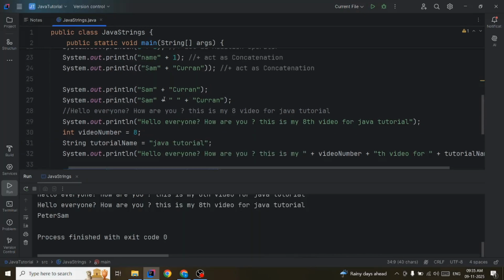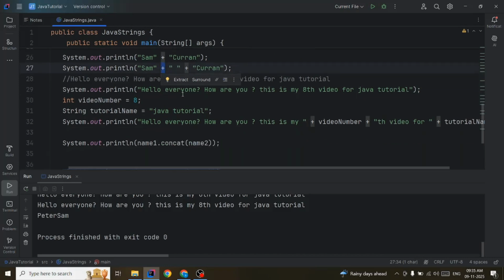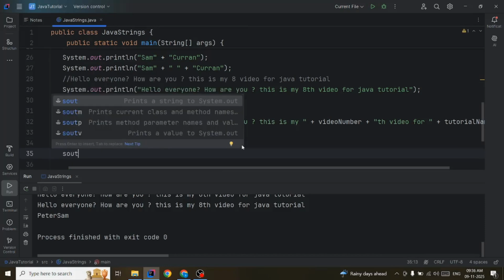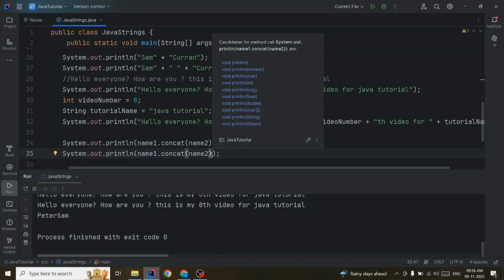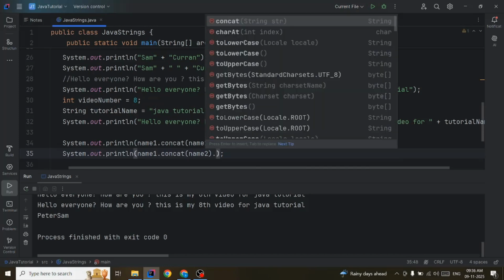Previously we have seen the plus operator, the concatenation operator used to concatenate string variables or string values. That's how we concatenate strings by using the concat method. If you want to concatenate multiple strings, I'll show you that as well. Here we have concatenated two string variables. But if you want to concatenate one more, just add a dot.